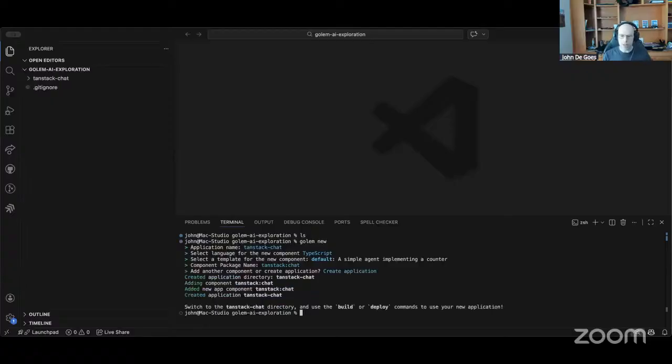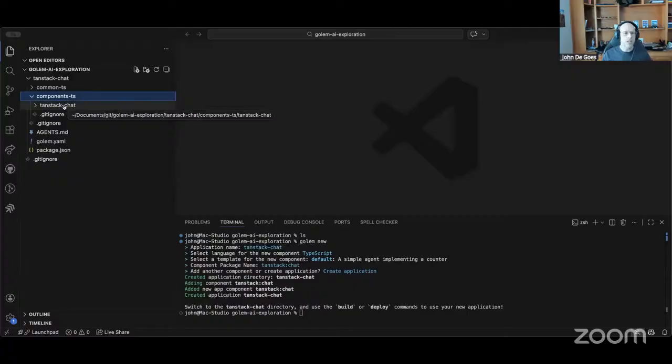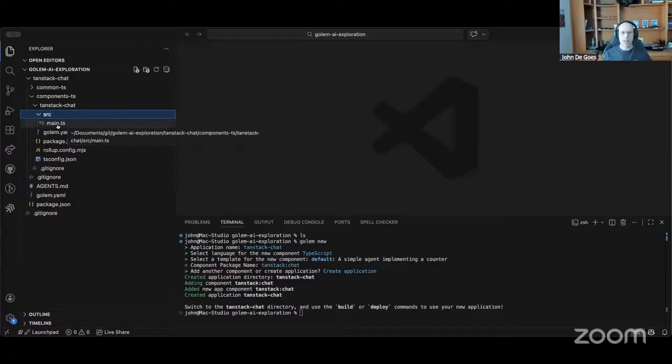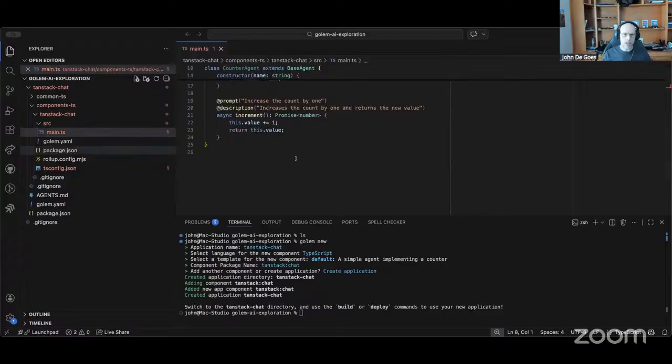All right, so it should be created. Let's just go ahead and take a look at the directory structure. So here you can see that Golem has created this from a template. There's a common TS section, which contains common parts, like the build process and whatnot, that would be common across all of our TypeScript components. And then in components TS, we have a single component here, which is TanStack Chat. And inside there, we have what you would expect from a bare bones, minimal TypeScript project. Inside source, there's a single file called main.ts. I'm going to open that up and let you see what it looks like.